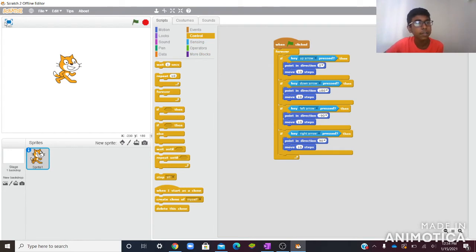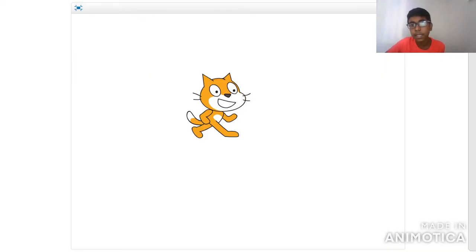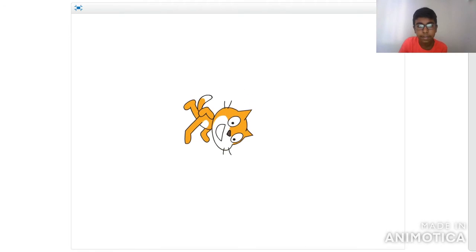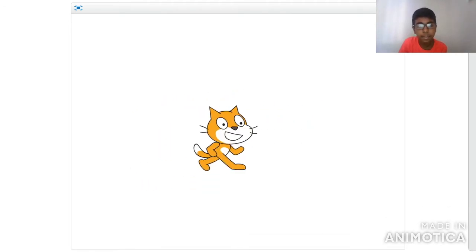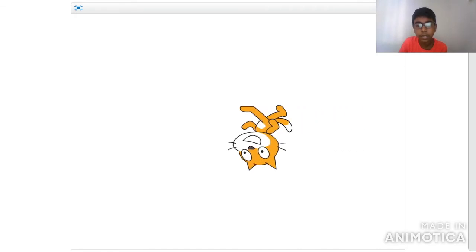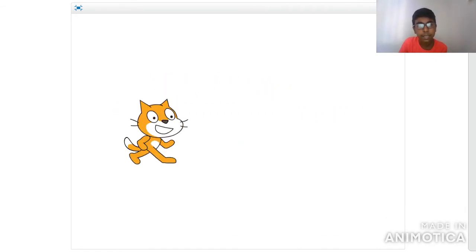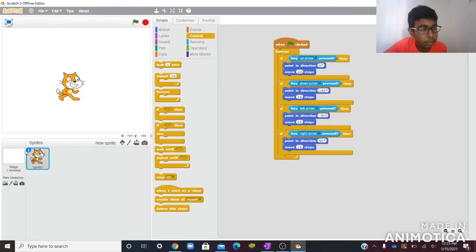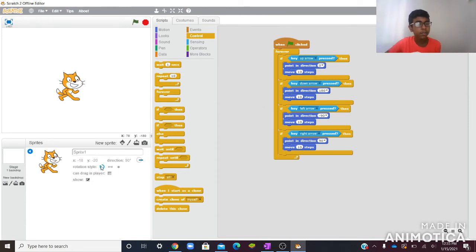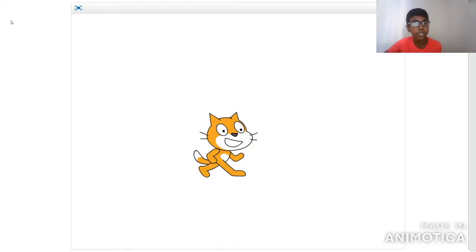So let's test it out. Go into full screen if you want to, and click your up, down, left, right keys. It's kind of weird, it moves upside down. You can code it in a certain way so that the sprite doesn't rotate up and down. So I'll show you an example. If we don't want it to rotate up and down, we can set the rotation style to left-right. So let's see, there might be some changes now.